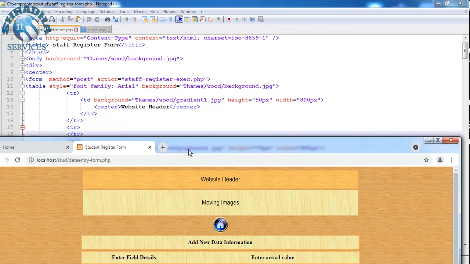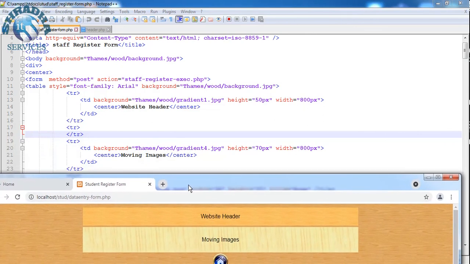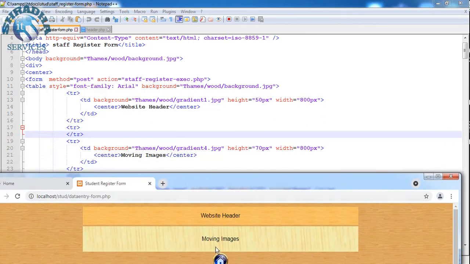As well, our second row is like this. We have to move the images here, so that is why we are giving this syntax. We are writing this syntax.